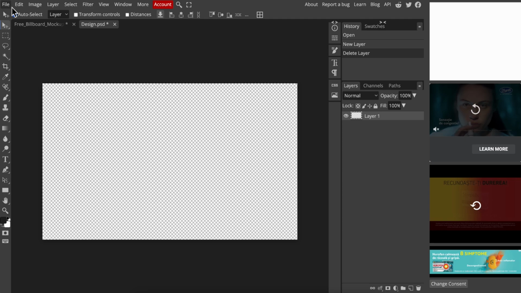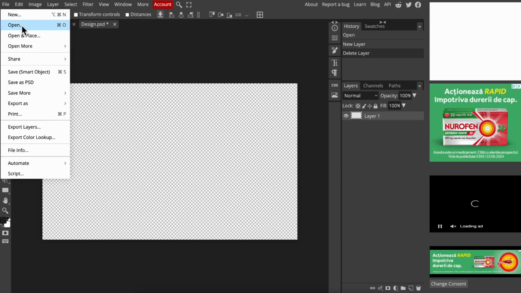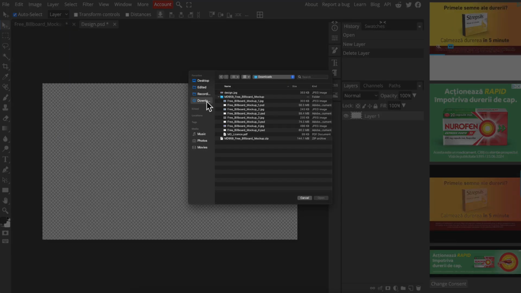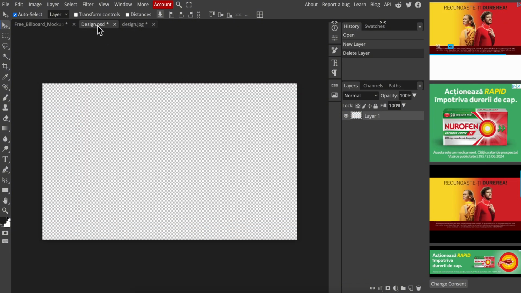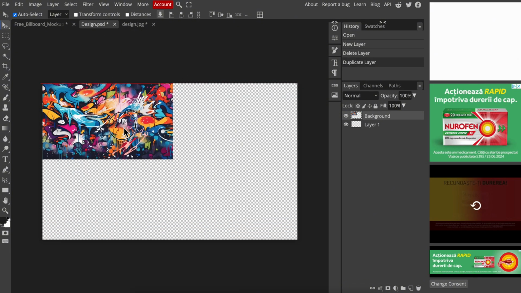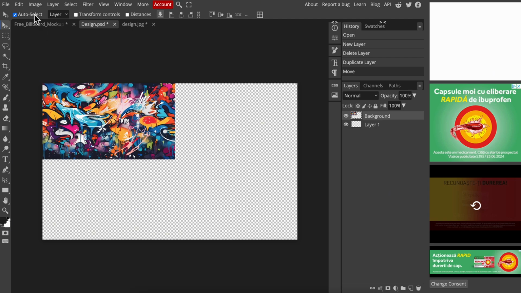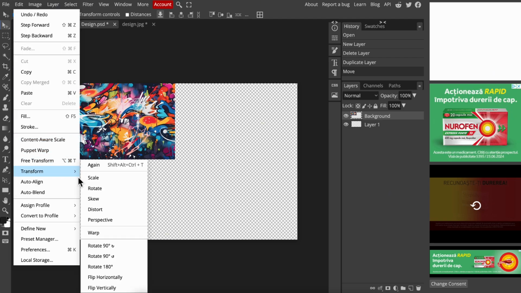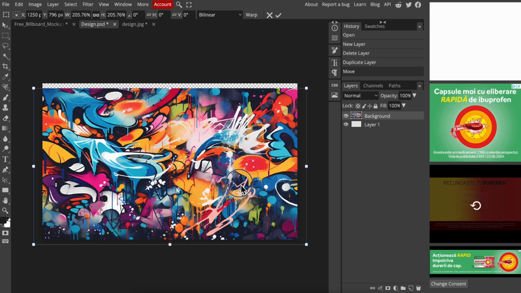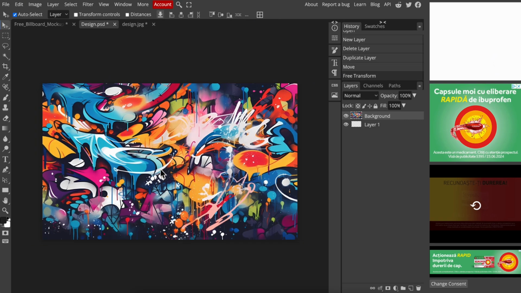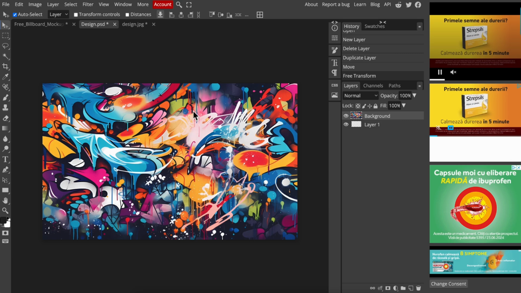And from here, what you're gonna have to do is simply open our design. So I have this one here. Now I'm gonna copy this and then simply paste it here. And then I'm gonna resize it. So let me click on edit, then transform and scale. And then we're gonna have to simply make sure that we fill in all these corners.